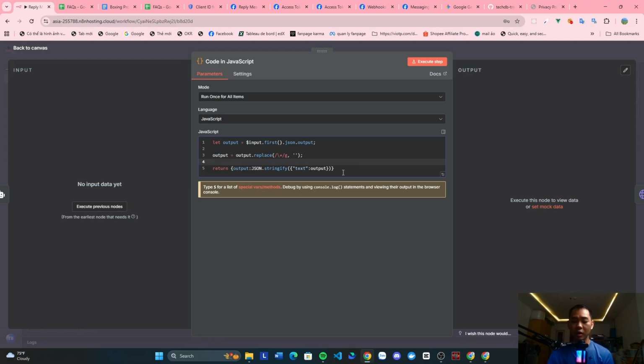Here it will be packaged as a JSON object structured with both a text field and an output field. This text field contains the clean string, and this object is then returned for the next step in the workflow. In short, the main purpose of this node is to process the raw responses from the AI model into JSON format for standardization and then return them via HTTP in the subsequent node.